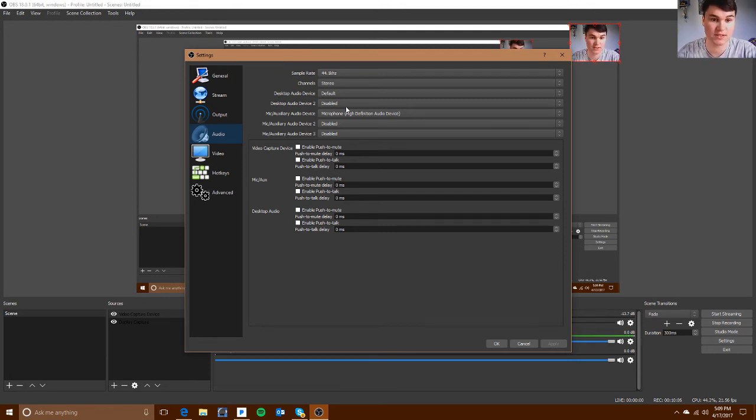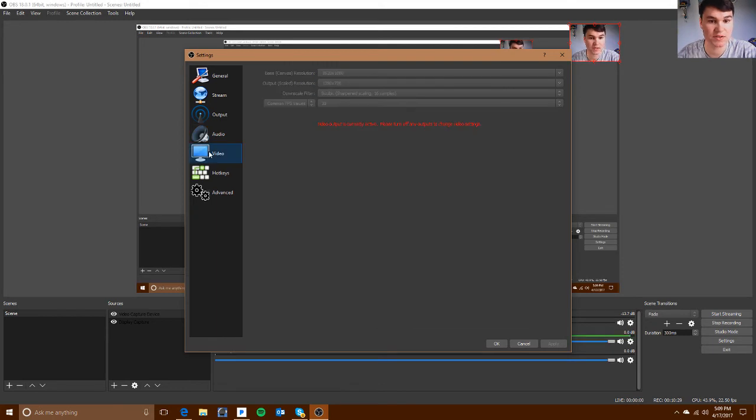Pretty much, this is where your mics are, your desktop audio devices, channels, so I can go stereo or mono. We're going to keep it as stereo. Your sample rate, you can change 48 kilohertz, 44.1 kilohertz. I just keep it at 44.1 as long as it's working. And then there's all of this kind of stuff.